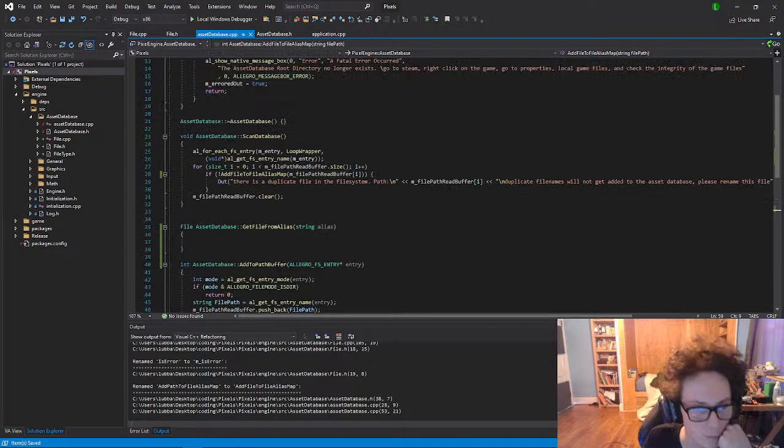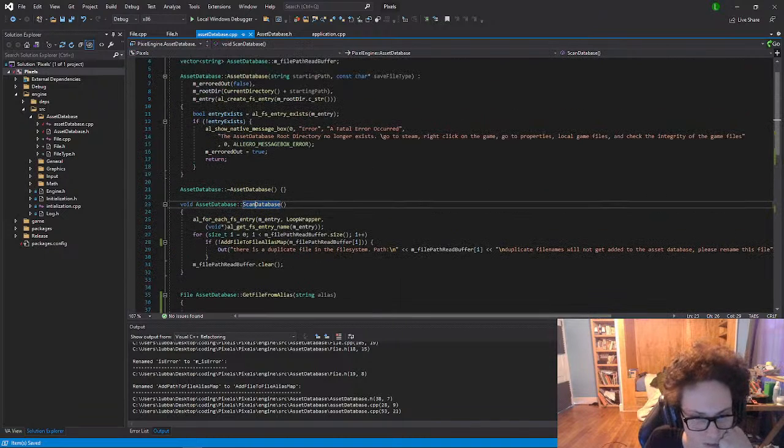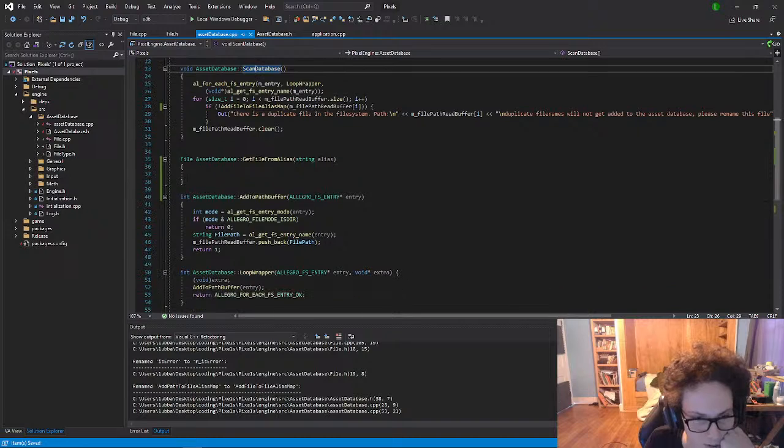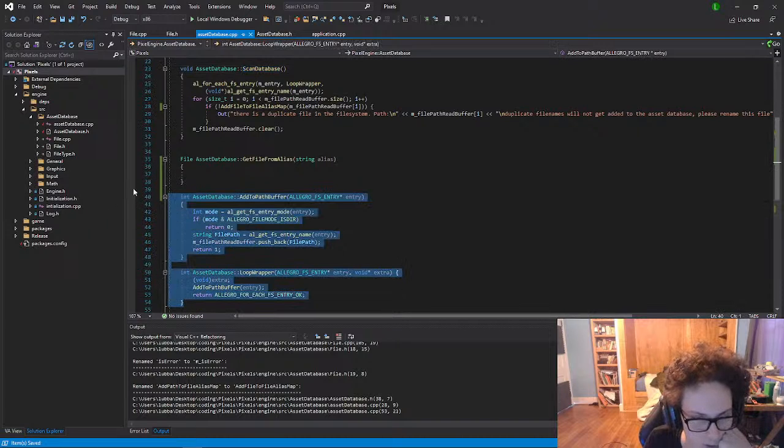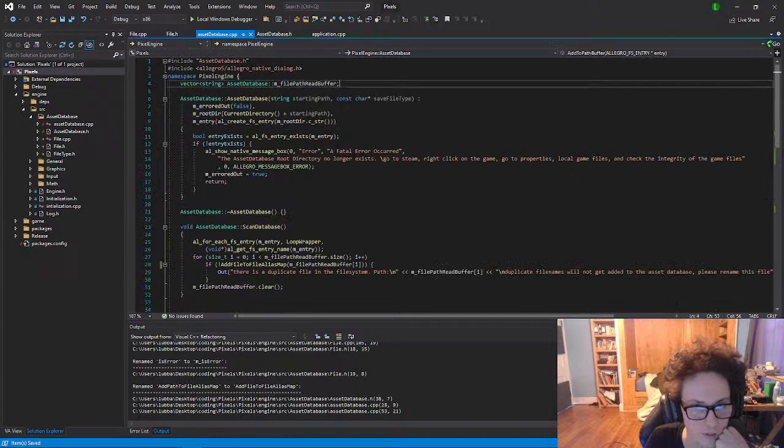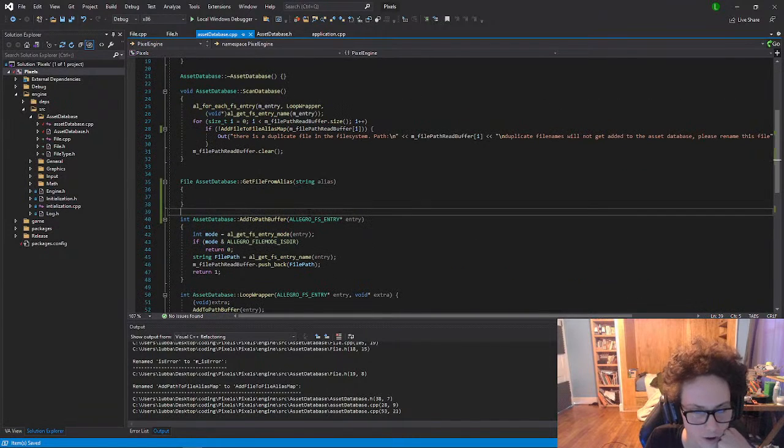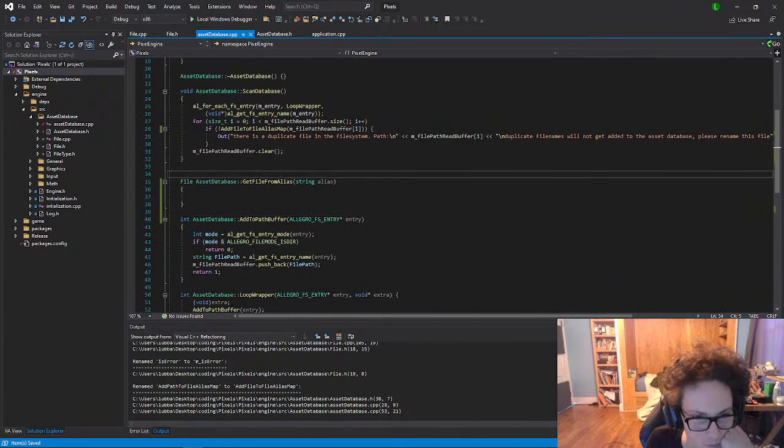Man, how does this even work again? Okay, scan database. Up here, we scan the database. In here, we're adding all of this to the file path read buffer. And then what we want to do is we're going to get file from alias.